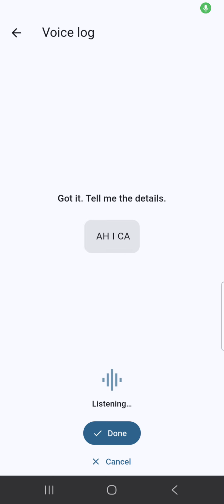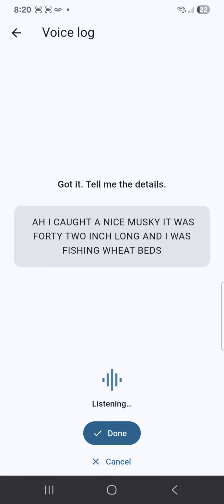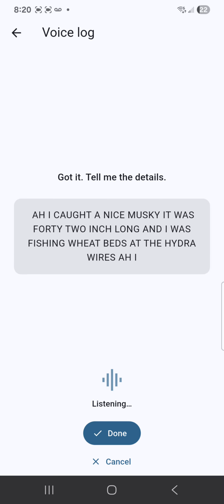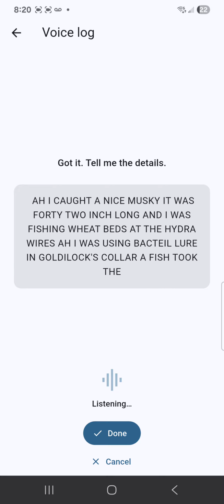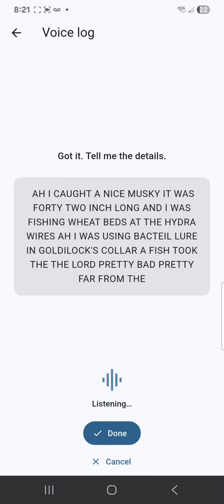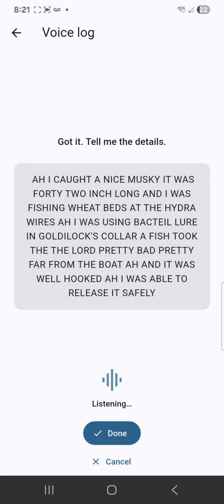I caught a nice muskie. It was 42 inches long, and I was fishing weed beds at the hydro wires. I was using a bucktail lure in Goldilocks color. The fish took the lure pretty far from the boat, and it was well hooked. I was able to release it safely. Done.